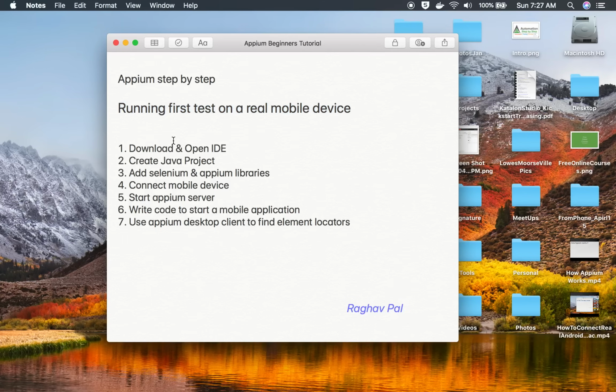And the steps we are going to do is we will open an IDE for Java. In this case, I'm going to use Eclipse and you can use any other Java IDE so that we can write our Java code. We will create a Java project. We will add the Selenium and Appium libraries into our project. Then we will connect a mobile device, and this I have already covered in a different session on how to connect a real mobile device both on a Windows and a Mac operating system.